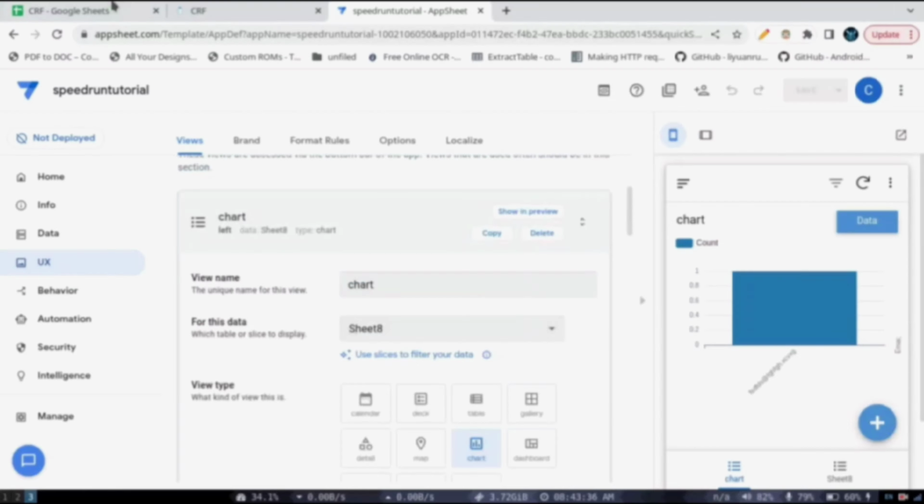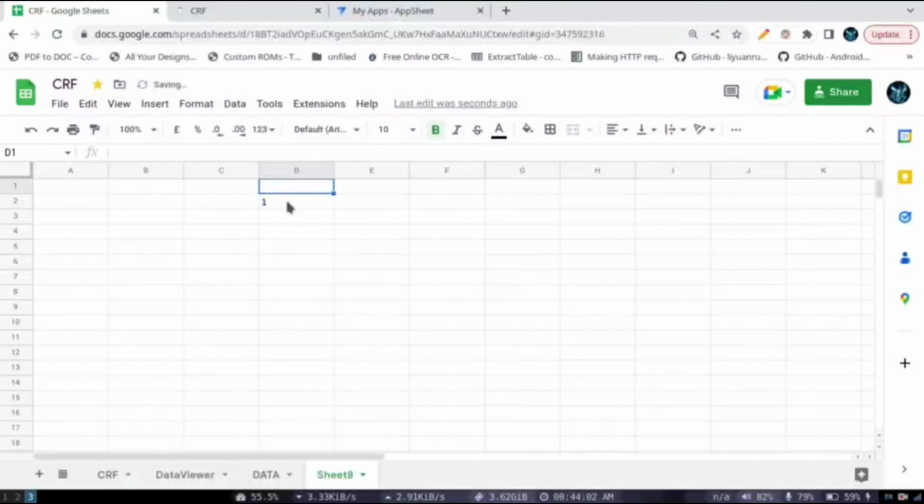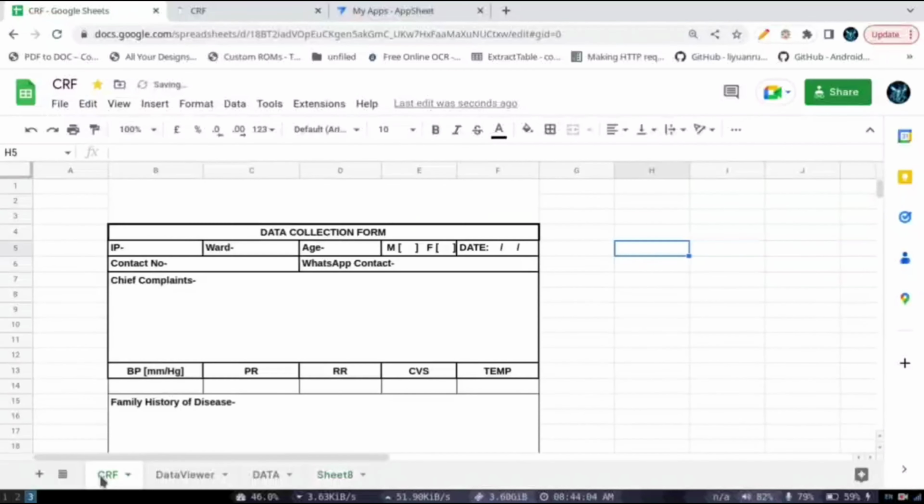So that's it. Let's start for a normal user. Suppose you are a PharmD 5th year student doing your project work, then you will need this, because this is our data collection form, CRF, in which we collect the data. We print it out, go to the hospital, collect the data, and then we have to do data entry, and then data analysis.